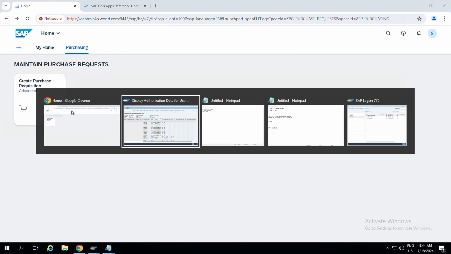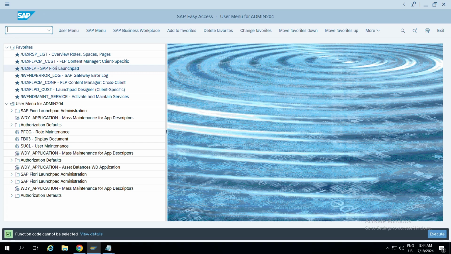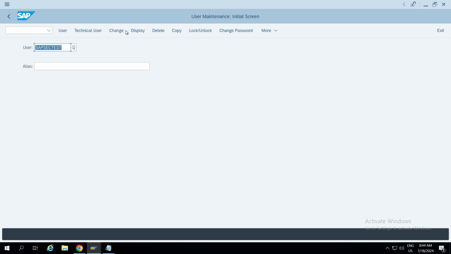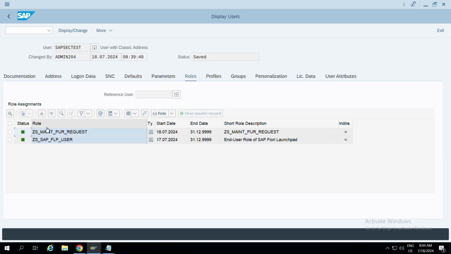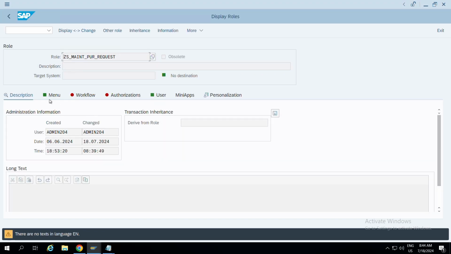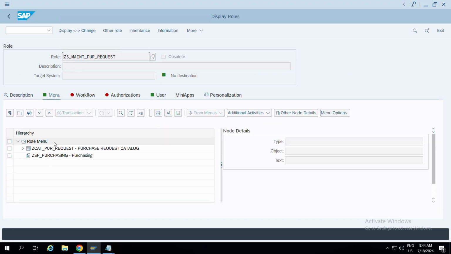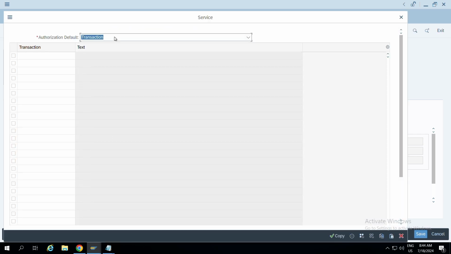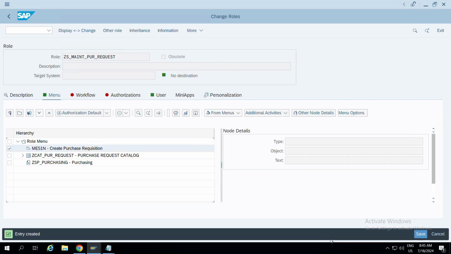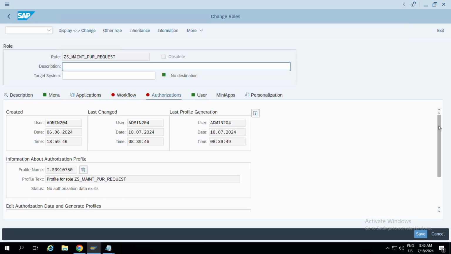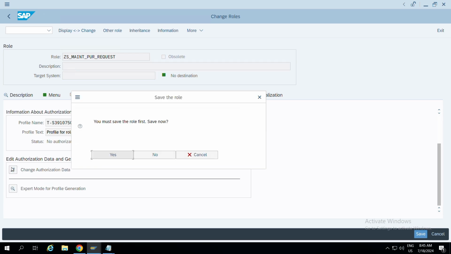For that, you can go to PFCG and display the role maintain purchase request. You can see here, as I told you, and as I have explained in my previous videos also, for a GUI app you have to add that transaction code under authorization default. You can select the transaction and give ME51N, copy. Once you do this, come down and change authorization data.